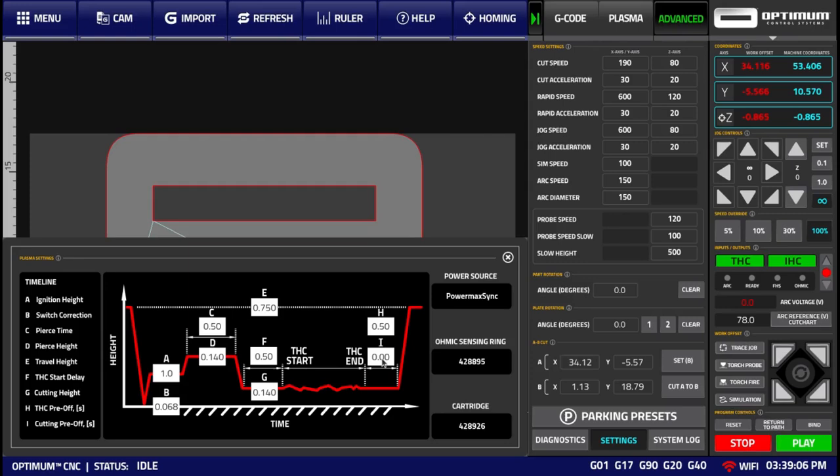However, there are some instances where an operator might choose to have some small amount of cutting pre-off time. And finally, after the cut has completed, we're going to go up to our travel height, which is the height that we left the torch after the cut. And this is essentially a safe height for the machine.